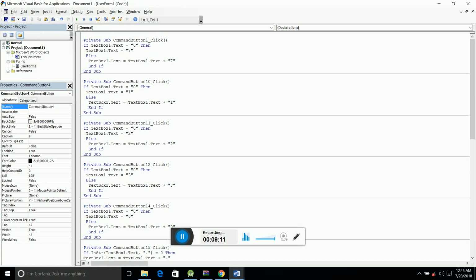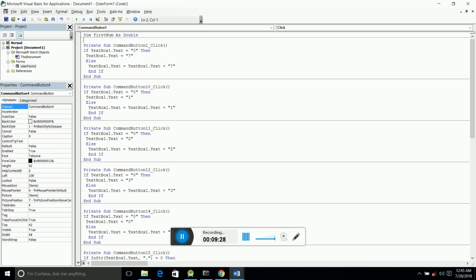Now we're going to first declare some dimensions. We're going to say Dim firstNum as a double. So this is going to be a double, that's the first number as a double. Then Dim secondNum as a double too.